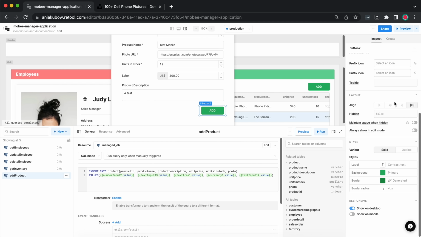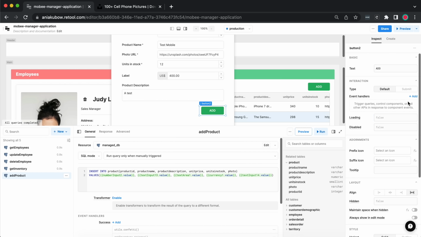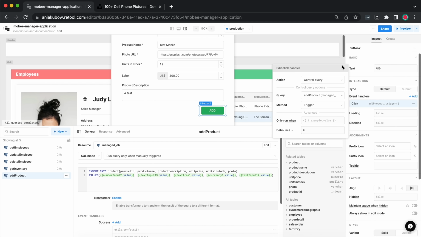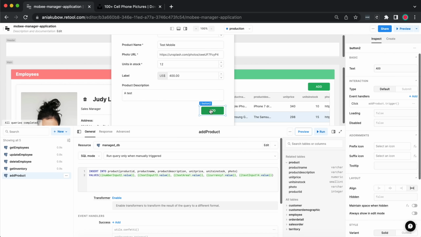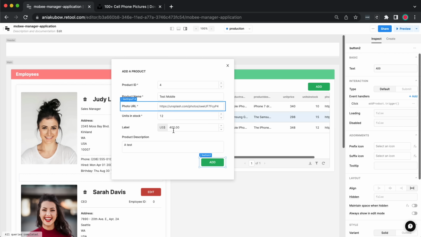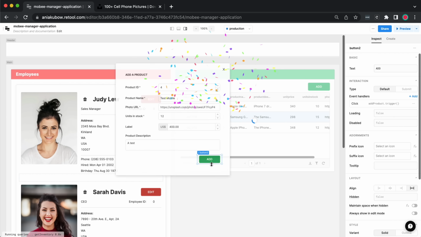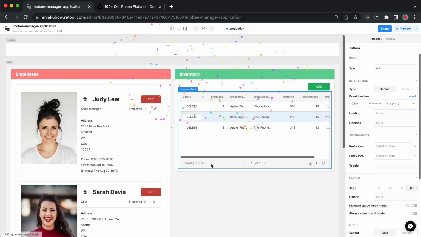Okay, and now let's hook this up to an event handler. So this is going to run the query add product, and then I'm just going to minimize this so you can see, hit add, and great. So that has worked. We have got the inventory again, and that has been added for us. Wonderful. Now, one last thing is we want to run the delete query.